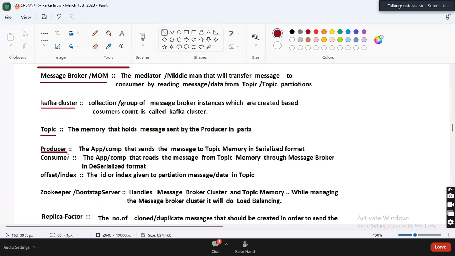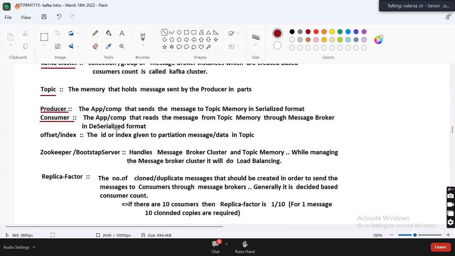Producer and consumer. What is consumer? What is producer? Producer is the application that sends a message. Consumer is the application that reads the message. But it sends a message in serialized format and reads the message in deserialized format.